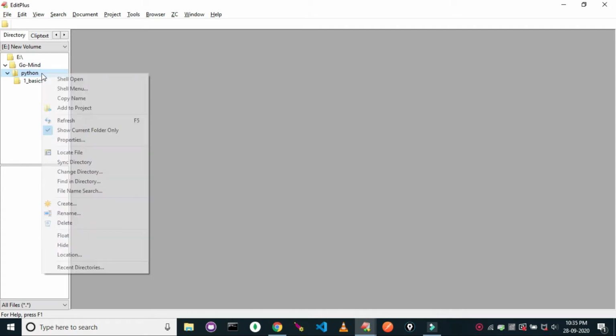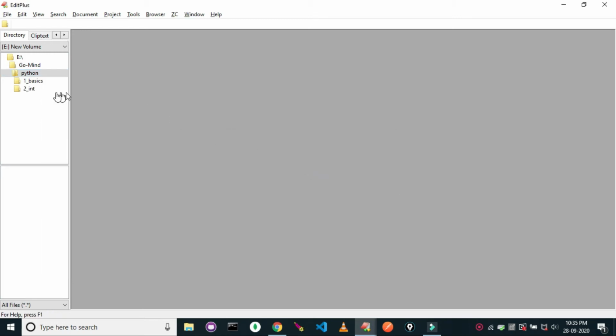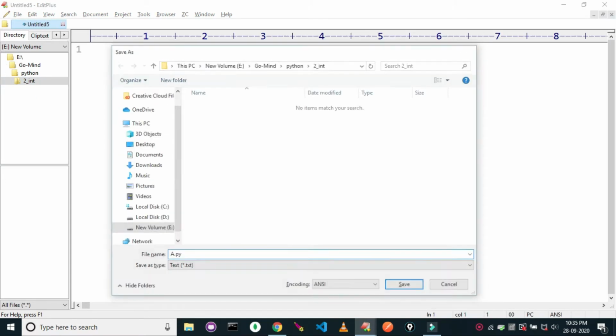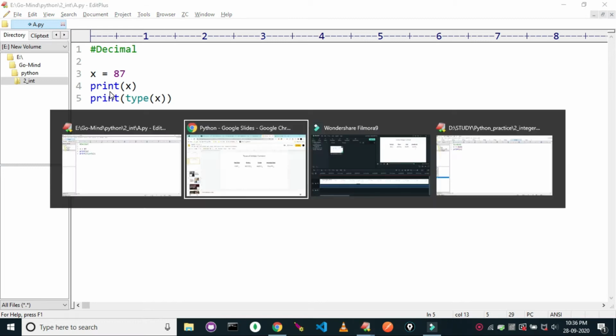Open EditPlus. We'll create a new folder inside the Python folder named int. This is dedicated for integer constants only. We'll create a new file a.py. This is for decimal. So we'll create a variable of decimal type, x equal to, suppose, 87, print x, and print type of x. Let's see the type of x here.